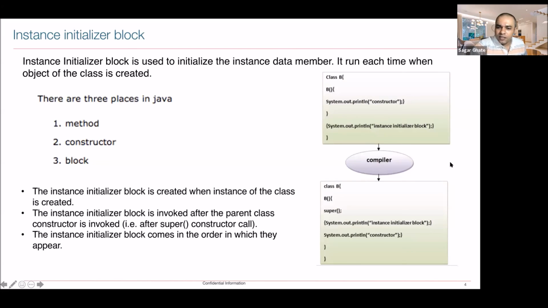Syntax wise, if you see, this is my class B, and here I am having a constructor. My constructor starts from here and ends here. So this is a constructor, but there are 2 curly braces, and whatever is written inside 2 curly braces is known as a block. If these 2 curly braces are inside the class, it is known as class. If 2 curly braces are inside a function, that is known as function. If these 2 curly braces are inside your constructor, it is constructor.